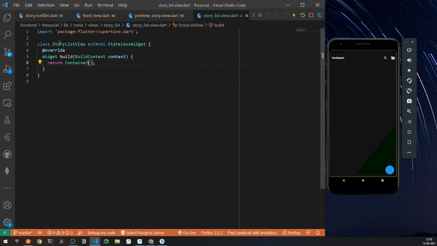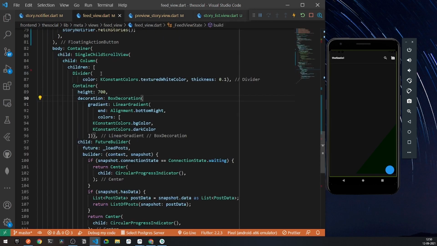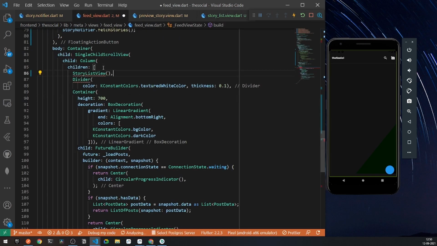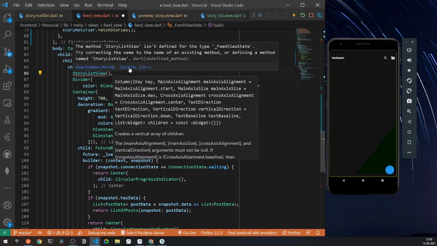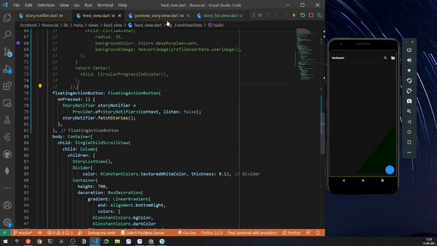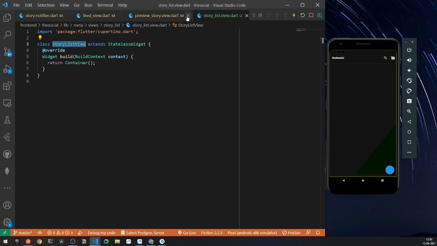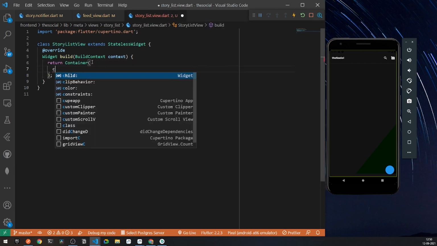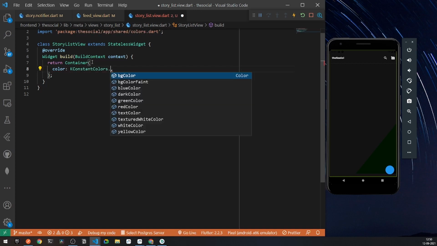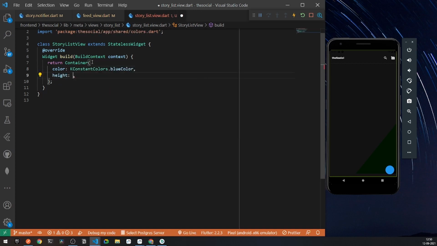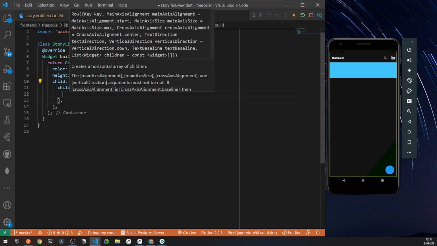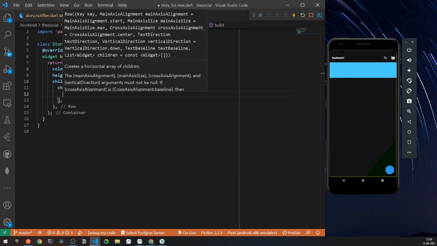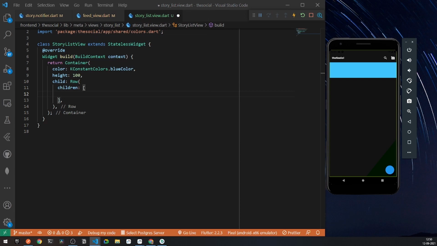So I'll import this under my feed view. So here at the top, I can show the story list view. So let's say StoryListView. Right. First of all, we need to show the stories. So I'll say here some color for now. So I'll say const Colors, let's say blue color, having some height of, let's say, 100. So you can see I'll be having this block for all the stories. So here I'll be adding a new column, that is my new child, to be a row. So under this child, we will be required to show the user stories.